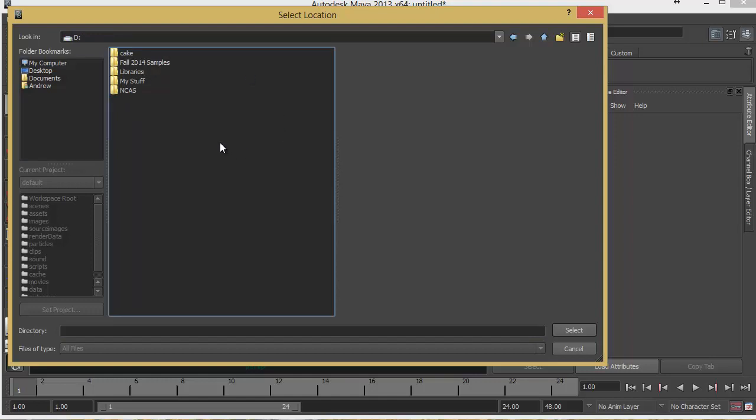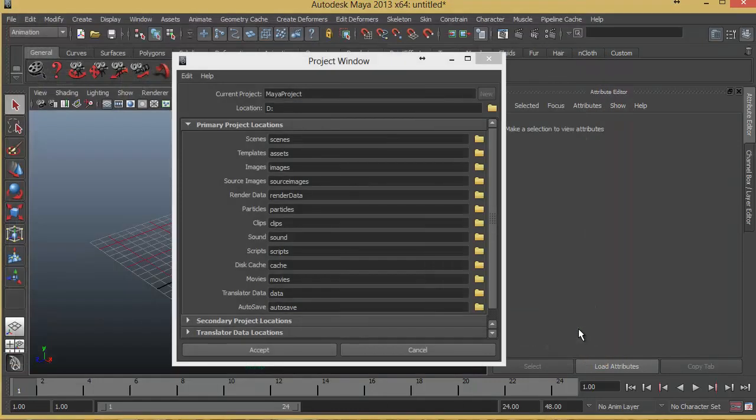It's better to avoid C drive because as you have more files, when you render your files, the file size will become too much and it might slow down your computer. And this can also be your flash drive if you want to, but you should keep in mind that every time you want to open your project, you have to insert your flash drive and choose that particular project to set the project for Maya. So I'm choosing here my D drive, and I'll say select.